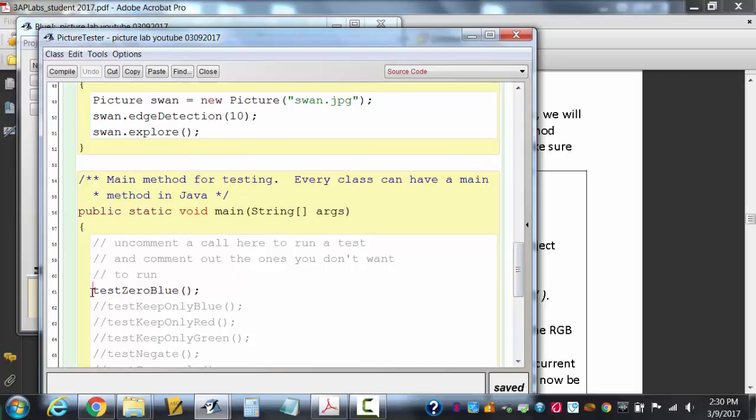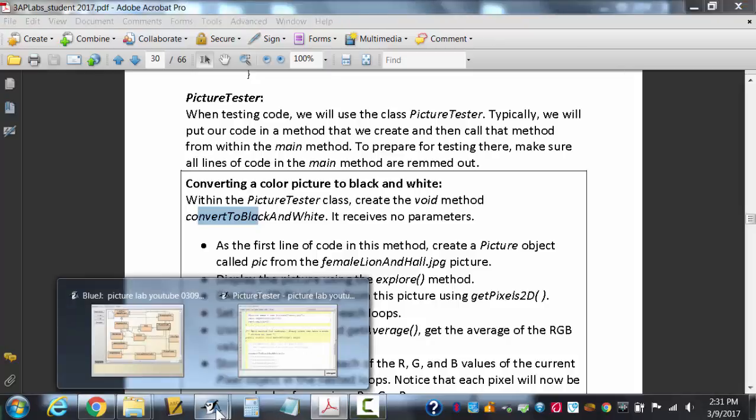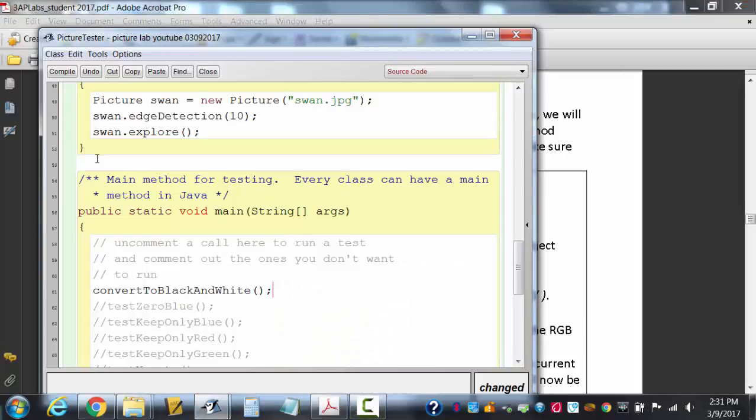So yesterday we were calling test 0 blue, and our picture lost all of its blue. Today we are going to call convert to black and white, I think it was, right? I'll check in a second. Convert to black and white. Make sure that's right. Convert to black and white. Yeah, convert to black and white. Okay. And so it is going to be a void method in the class. I'll just put it down here next to main so I can see it.